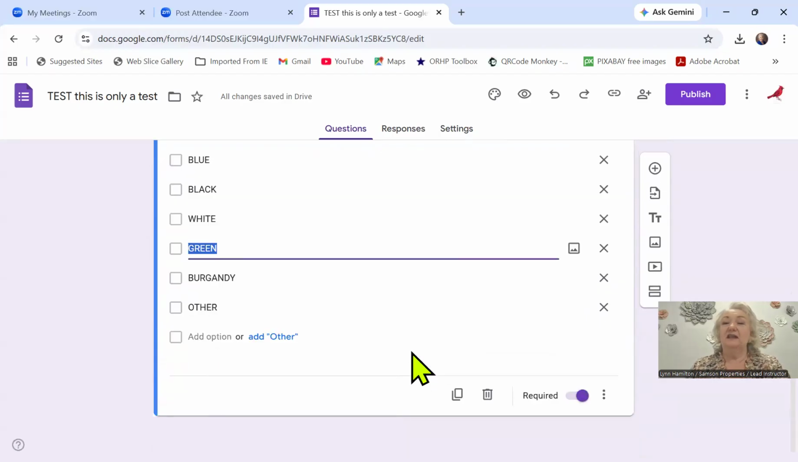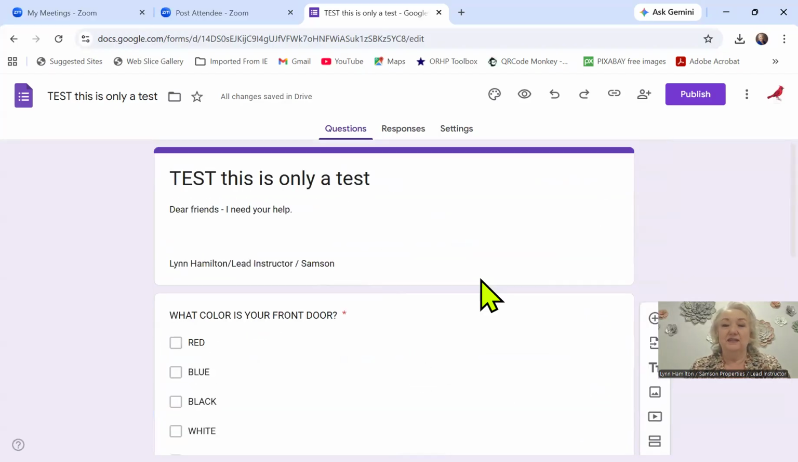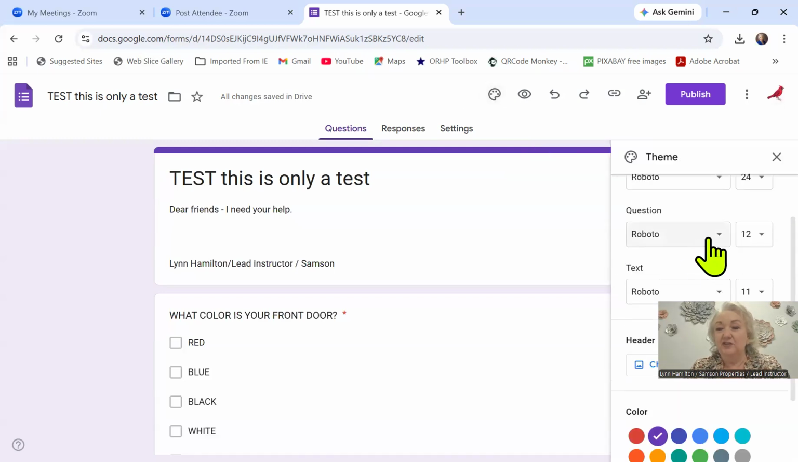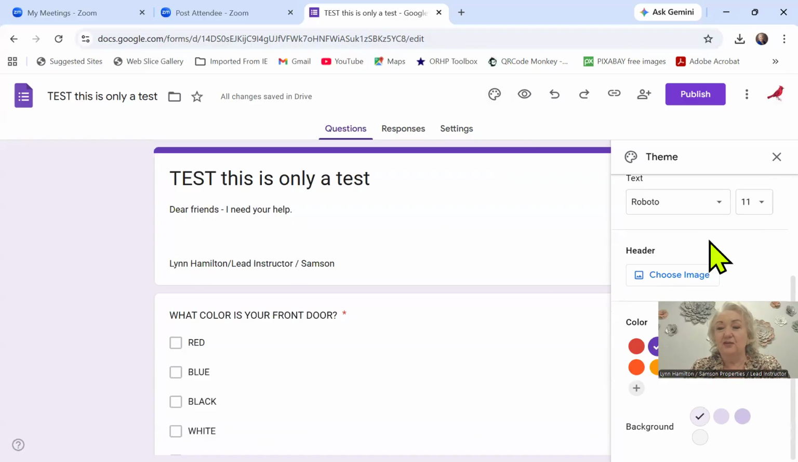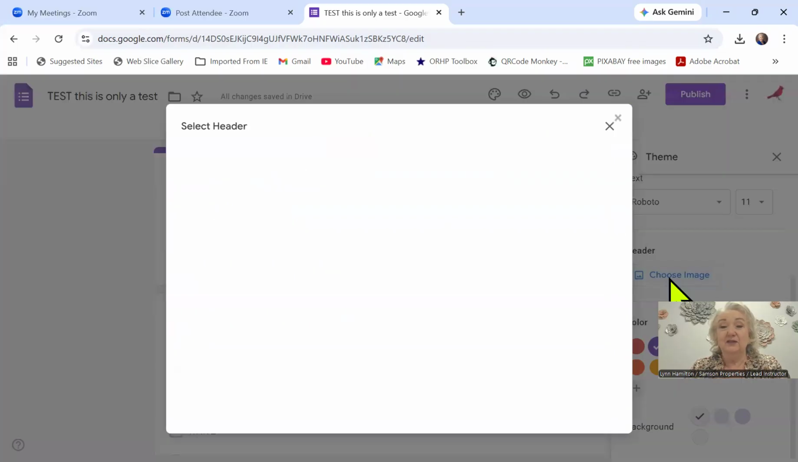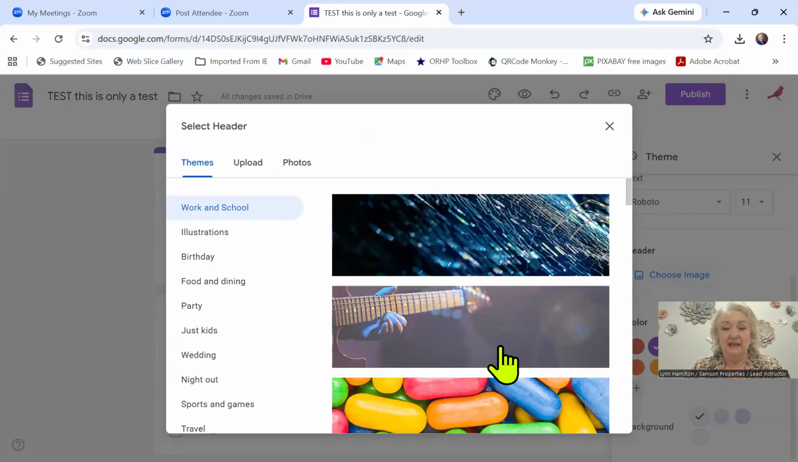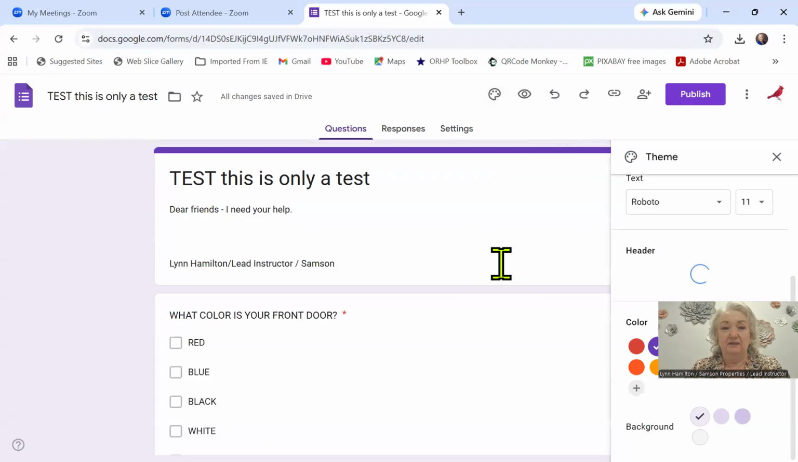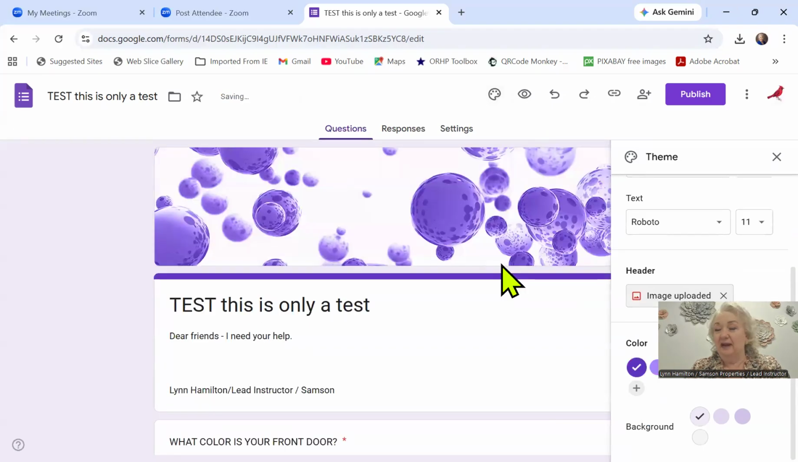All right, so let's say you're all done. You're good with this. Now let's have a little bit of fun with it. Up here where the palette is, it's going to let you change the font. You can also choose a heading. So let's go ahead and choose a heading. Let's say we want to put the purple bubbles in, and it just added it right up in there.